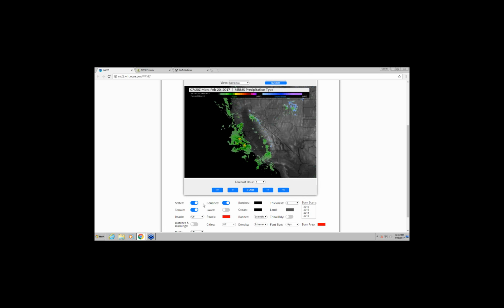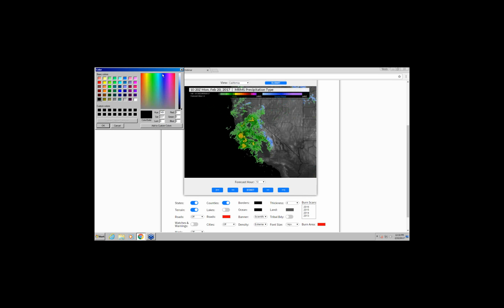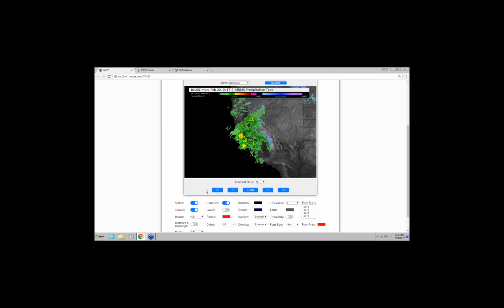And so there you can see I can add terrain if I wanted to, and it makes beautiful images very quickly. Change the ocean color if you want to do something a little more natural, not black. But you can also add roads.